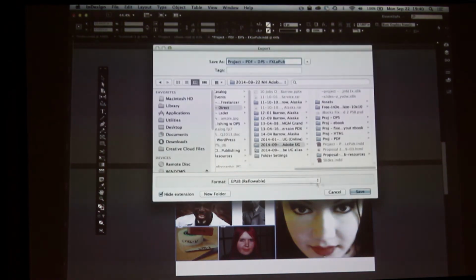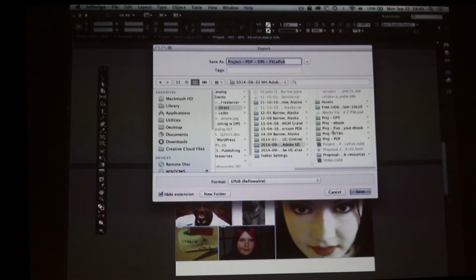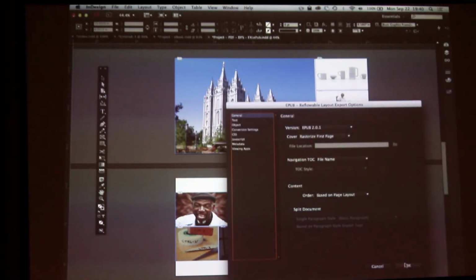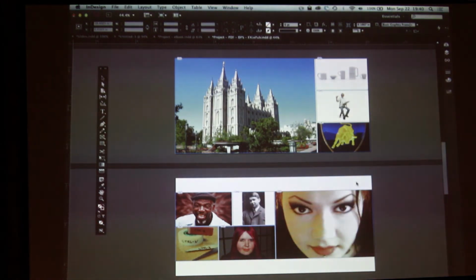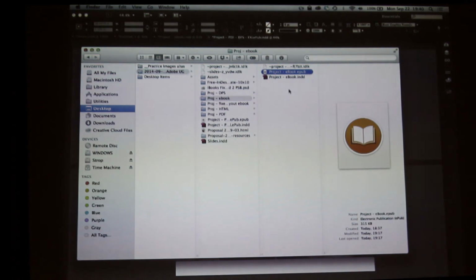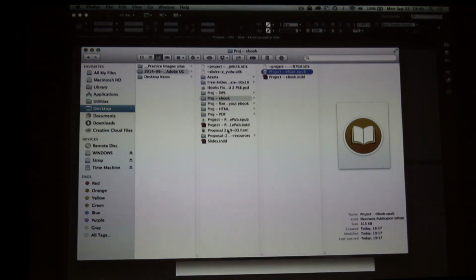If I went and exported this as an EPUB, reflowable, say OK. And where did that wind up?